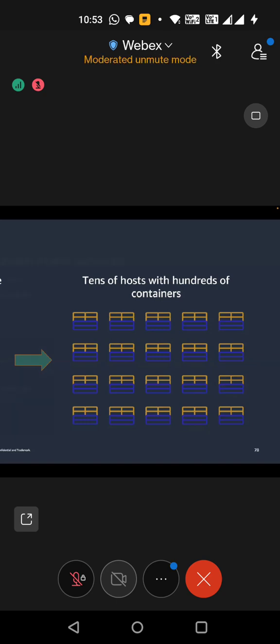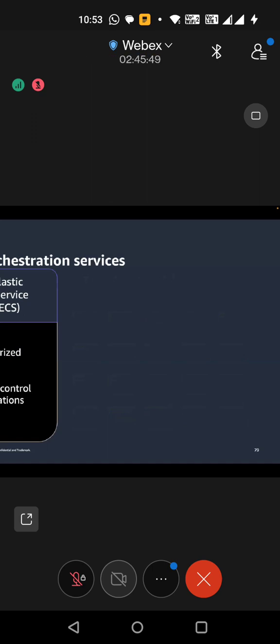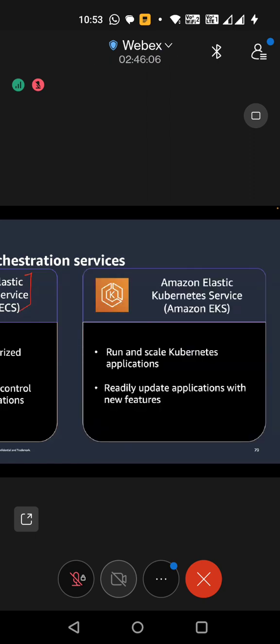And for running containers on AWS, there are 2 orchestration solutions available. One is called ECS, or Amazon Elastic Container Service. Short form is Amazon ECS. This lets you run Docker containers on AWS, or manage the containers, how it is running, the scalability, everything can be managed using ECS. Another option is Amazon Elastic Kubernetes Service, or in short, EKS.